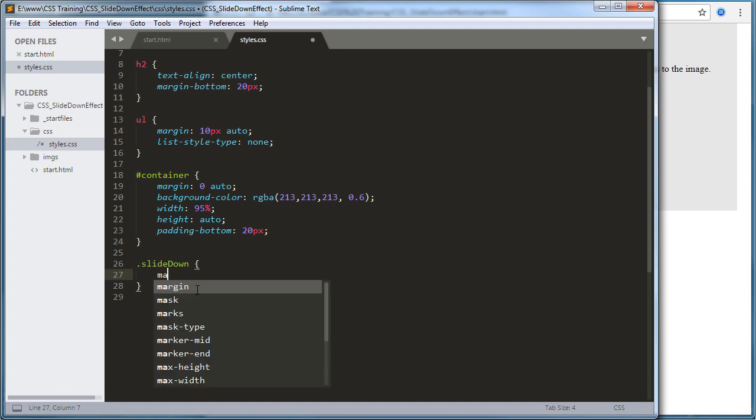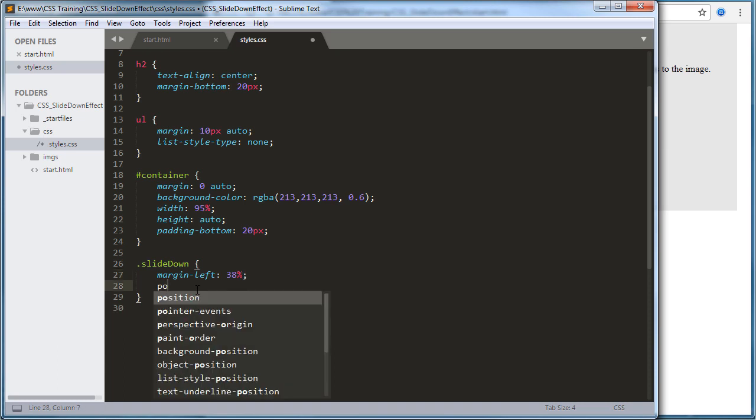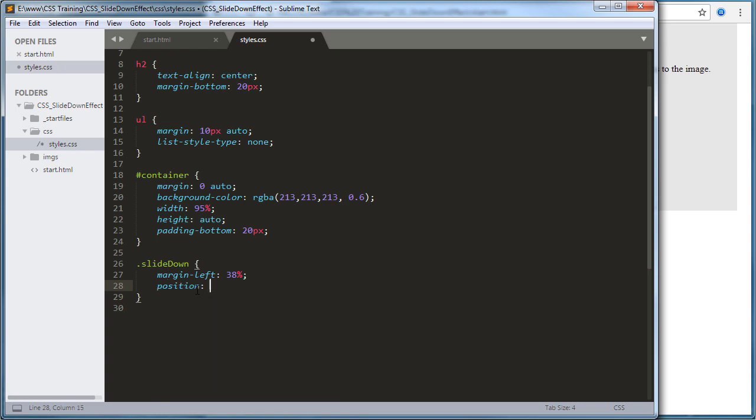I am going to put a margin left, and I'm probably going to change this, I think. We'll see. Margin left of 38%. This is actually going to be part of our centering, but I may change the way I've actually set this up. We'll see as we work through it. My position is going to be relative. It's going to be relative to the parent container.